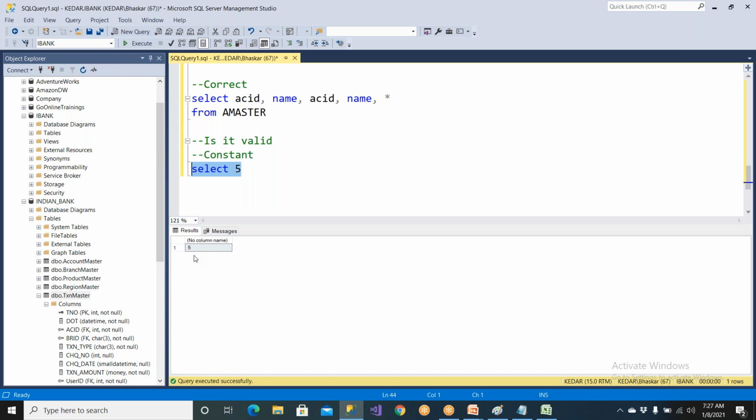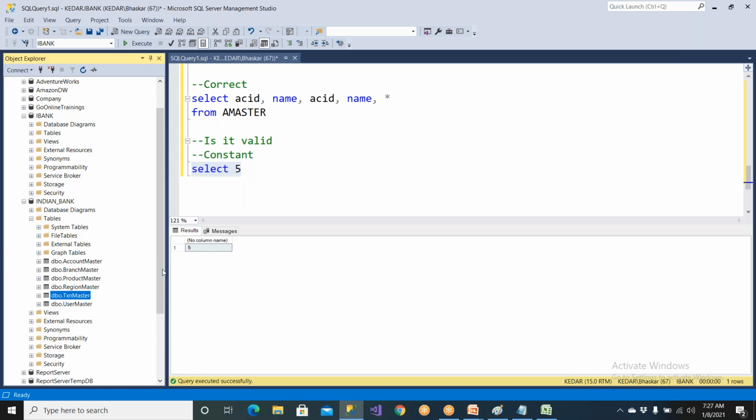People may tell me, sir, you are going to get the fifth column from the account master table. Where is the column? Where is the table name here? You have a lot of tables. Where is the table name? Select 5 means printing 5.